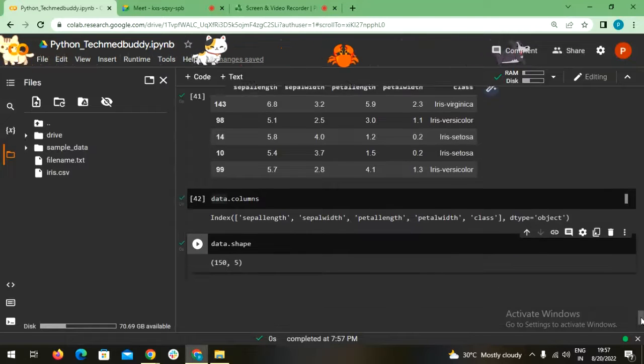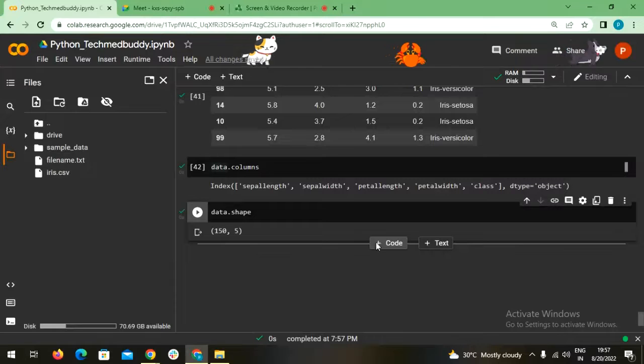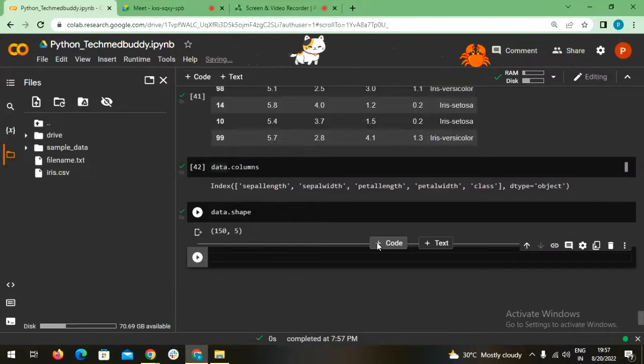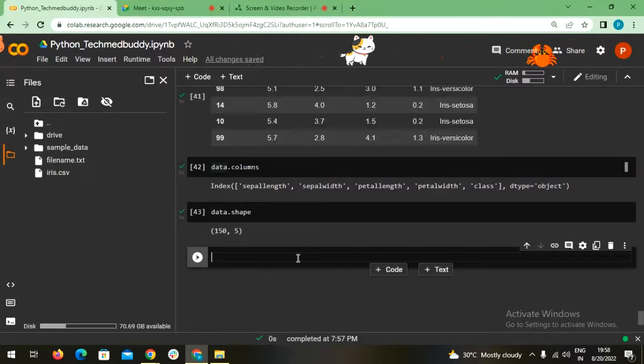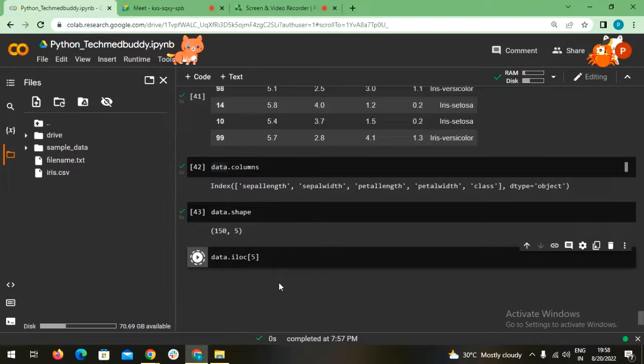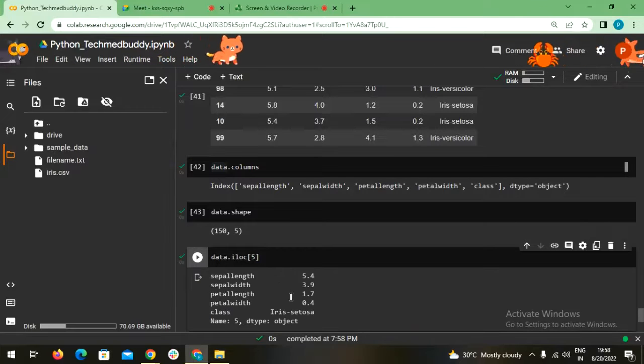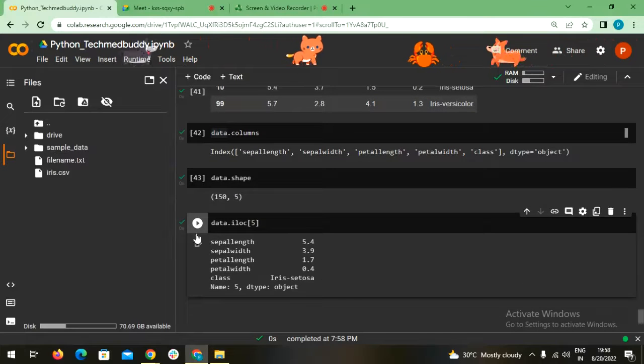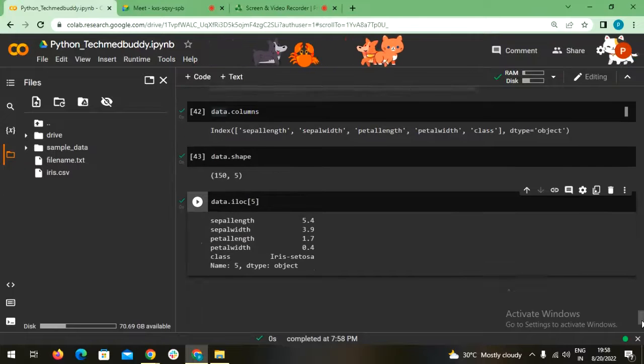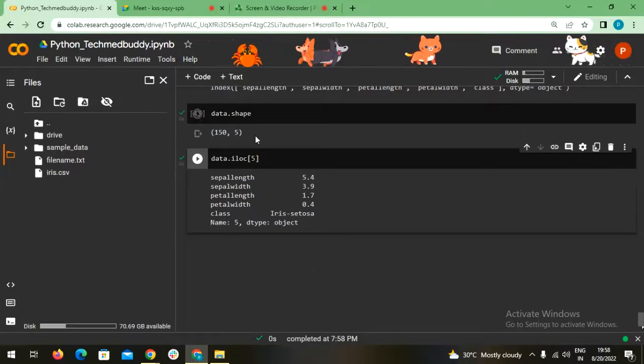For that we have something known as loc and iloc functions. Let's say you want the fifth row. What I can do is data dot iloc, which is index location, and I can specify the index number, so 5. For the fifth it has given me the answer with whatever the values are. So if you want any specific row, you can use this.